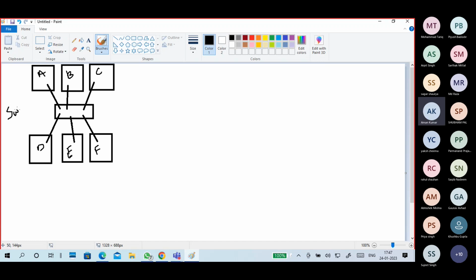Now it comes to the switch. The switch initially broadcasts. What is initially broadcast? See, this is port number 1, for example 2, 3, 4, 5, 6, 7, 8. The port numbers are there. Now, A wants to send a packet to B. What will happen? A sends the packet to the switch. Which port is it connected to? Port number 1. Next, where is B? B is located at port number 3. But the switch doesn't know where B is.